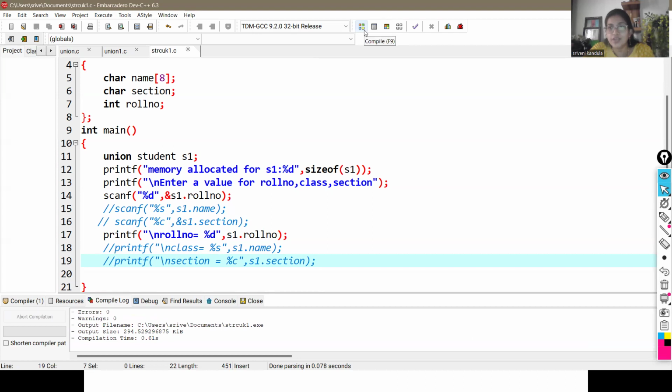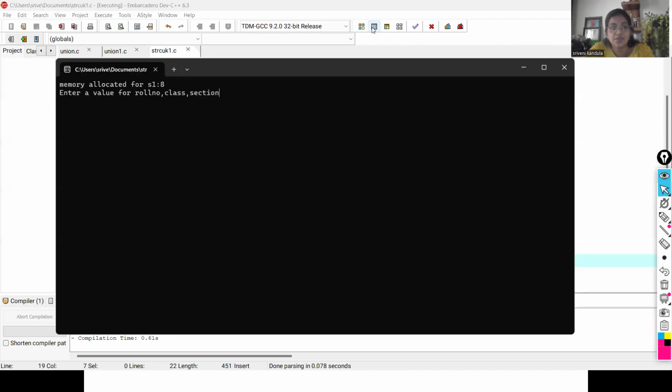If I won't compile, what will happen? The previous exe file only will run. Whatever obj file that is created earlier with the previous code will be there. The same thing will run. So because of that, we are not getting the result that we are expecting.